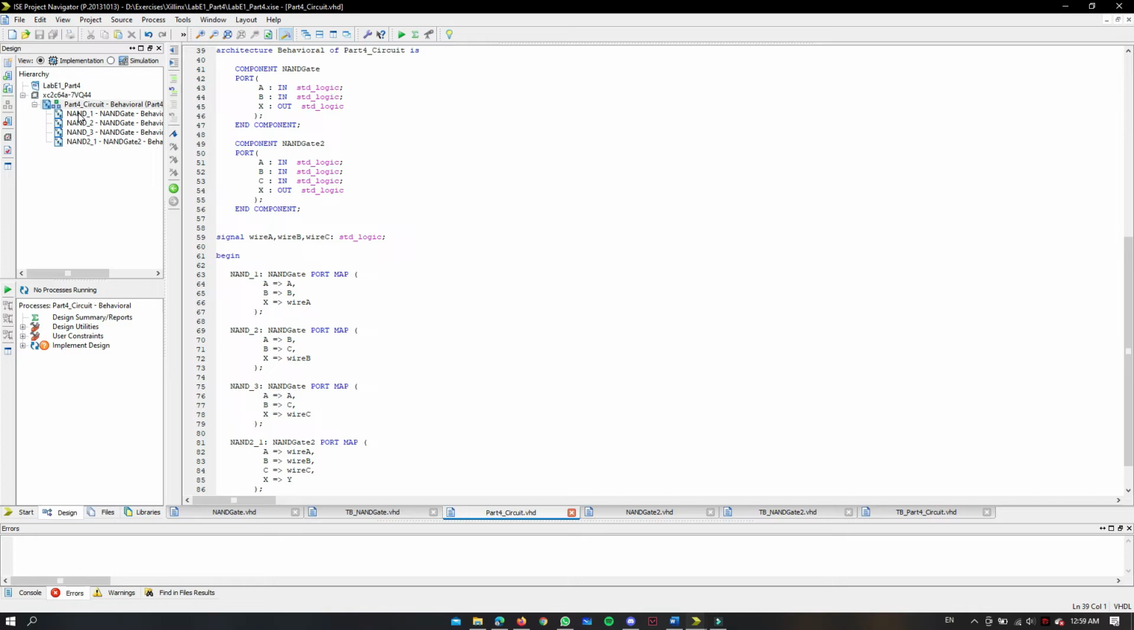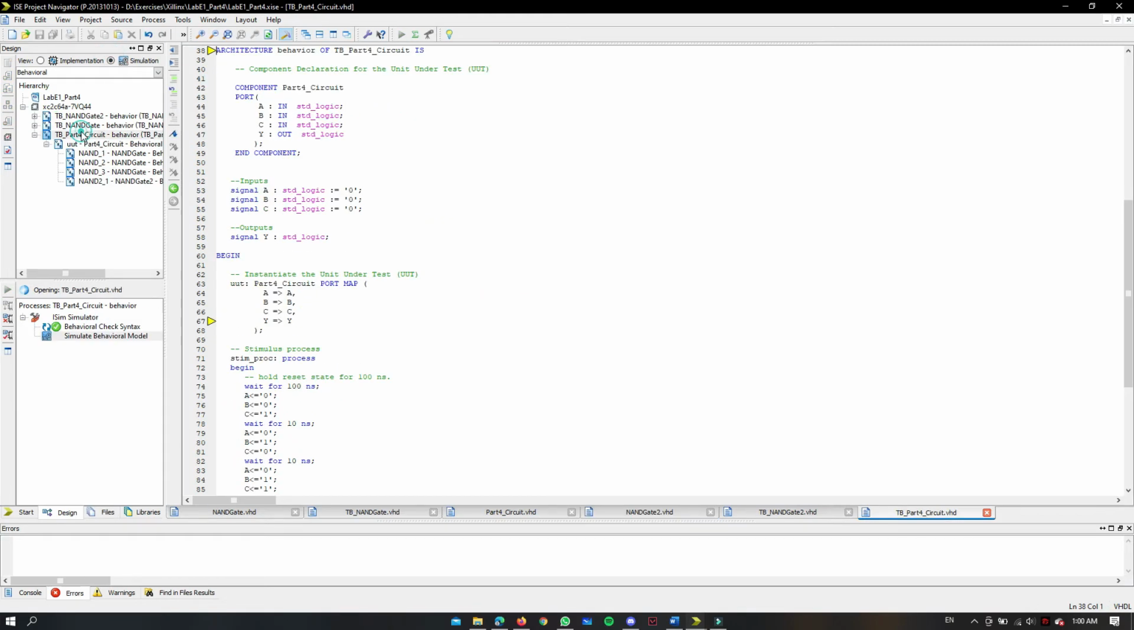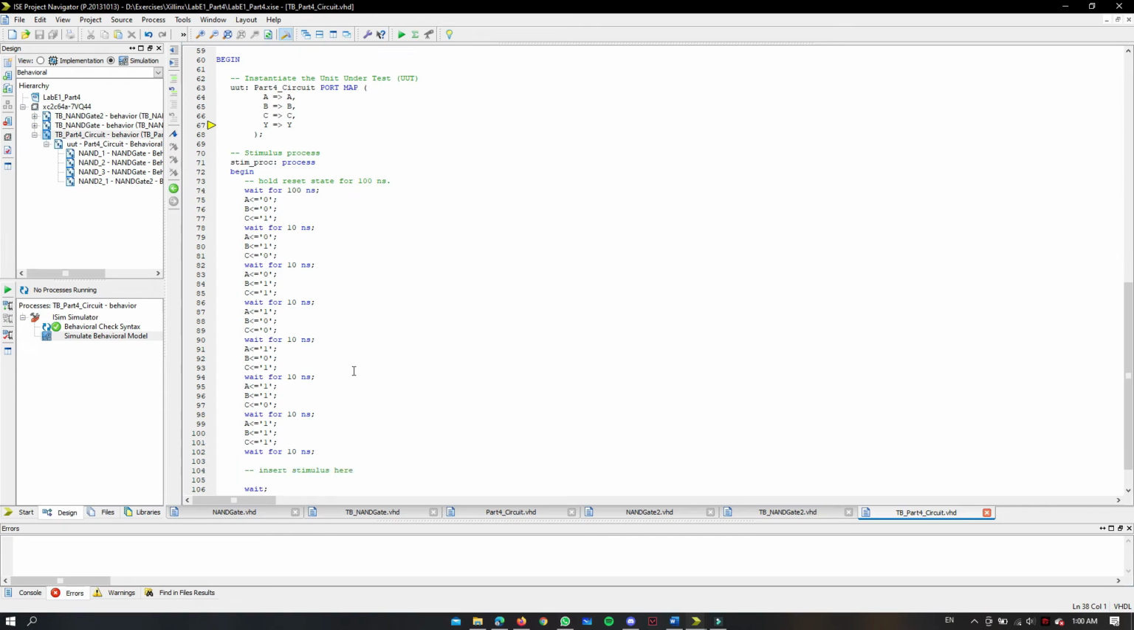So in my coding, I've created 3 NAND gates with 2 inputs, input A and input B, and also 1 NAND gate with 3 inputs, input A, B, and C. And here are the possible inputs of the whole circuit. Now I'll run the simulate behavioral model and show you whether or not my coding agrees with the truth table.